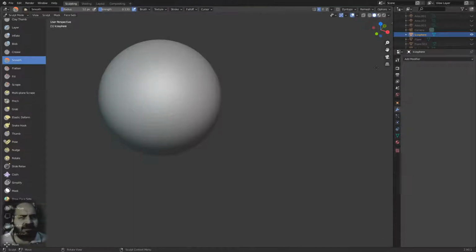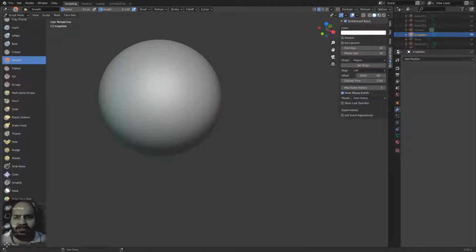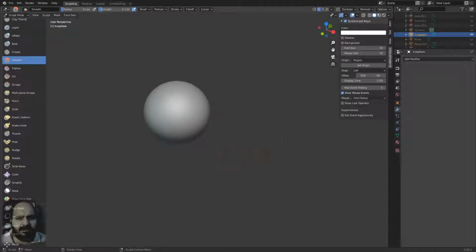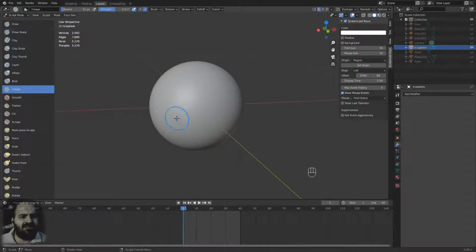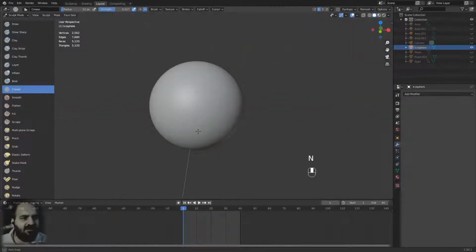Press F. Where is the... See, this is the problem. Where is the screencast keys? Where is the offset? Where is it? Is it not visible here? It's visible here. Shading. It's not visible anywhere else. That's very strange. Okay, I'll sculpt here in this mode itself.